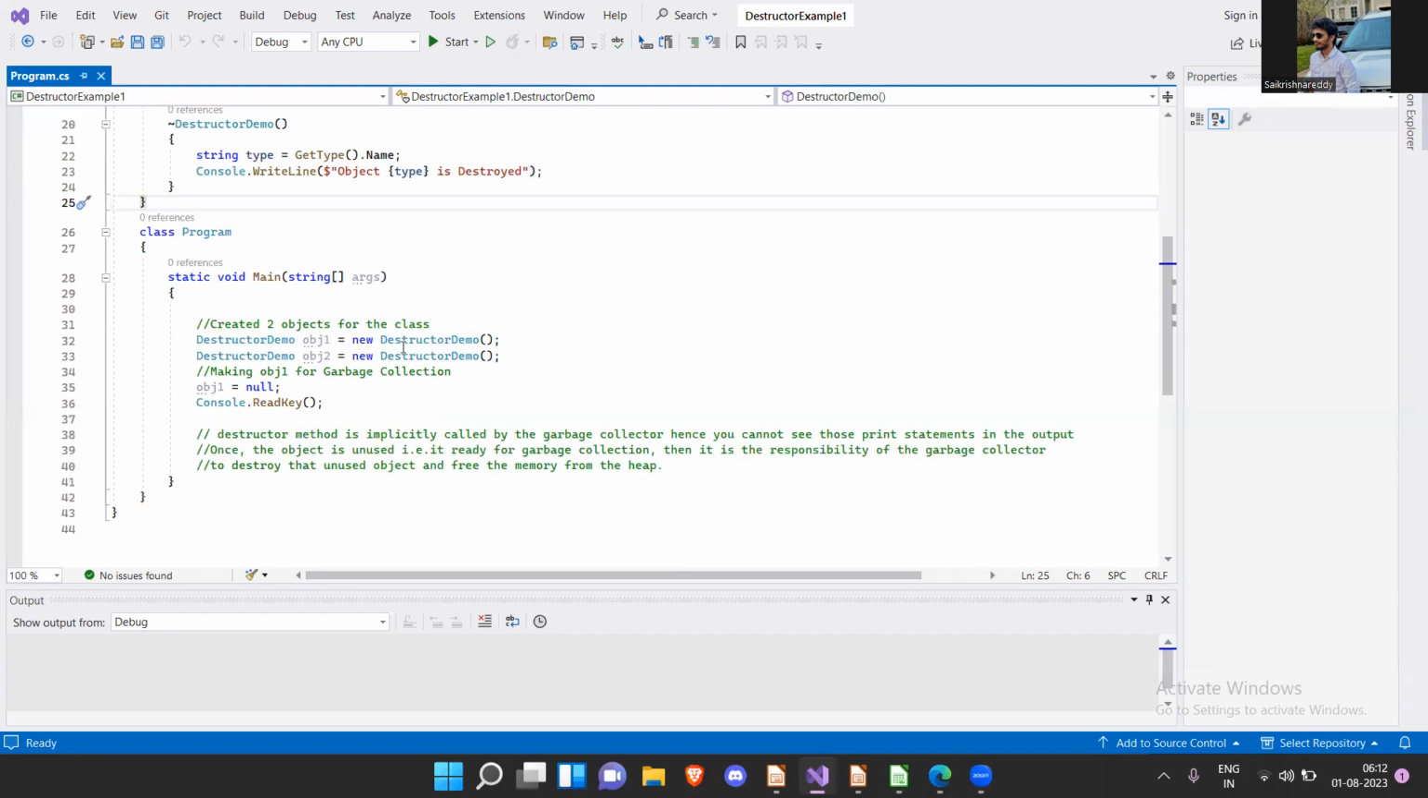How does the compiler, or how does the CLR, know that this particular object is no longer used? If you want to forcefully convey the message to the CLR that my object is no longer required and it should go ahead and clean up, you have to do it like this: object1 equal to null.